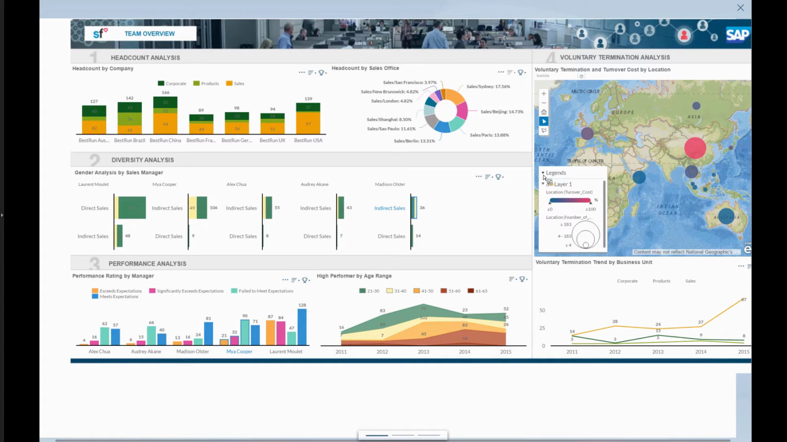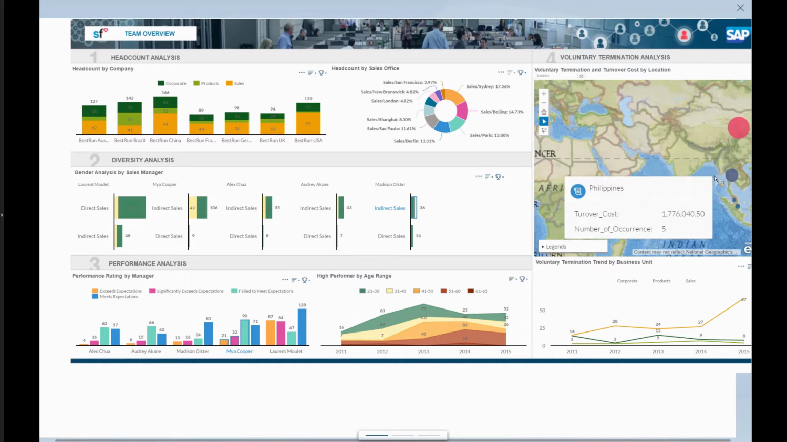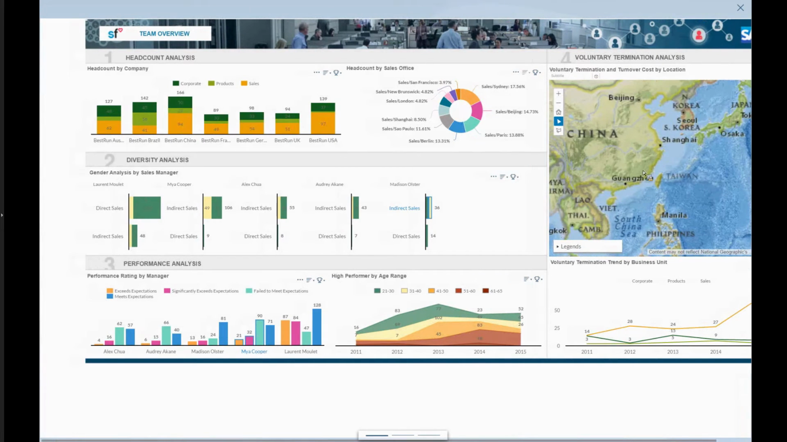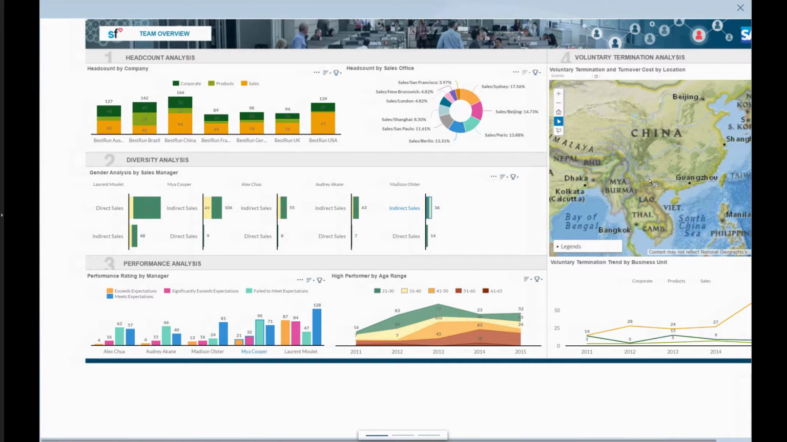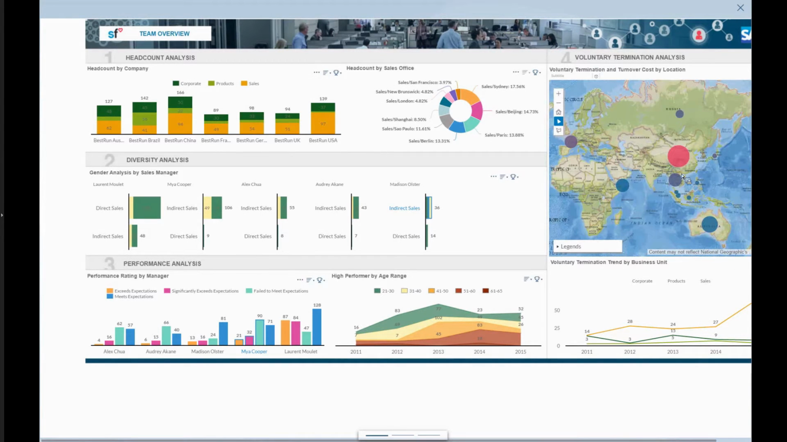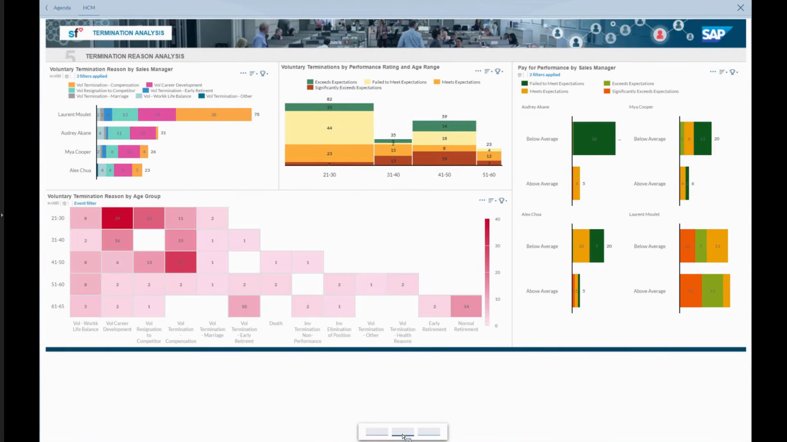And what you can see here that's a little bit interesting is the fact that Asia itself is currently showing both the highest voluntary terminations as well as the highest turnover costs. So this is something that we might want to look at. So this is one of the ways you can get an overview of what's happening from an overall company perspective.